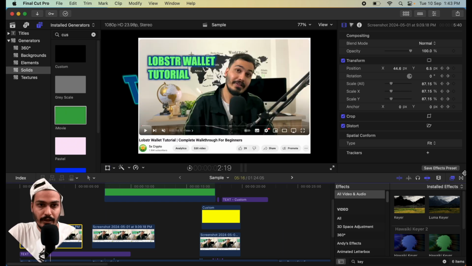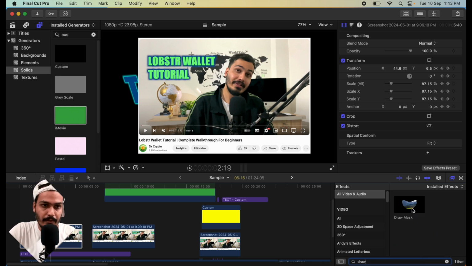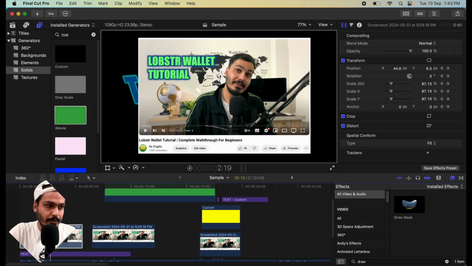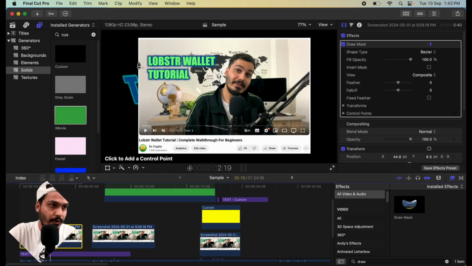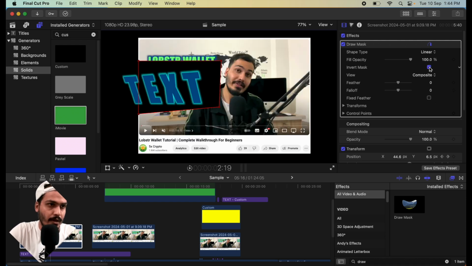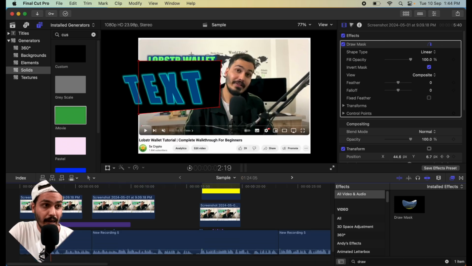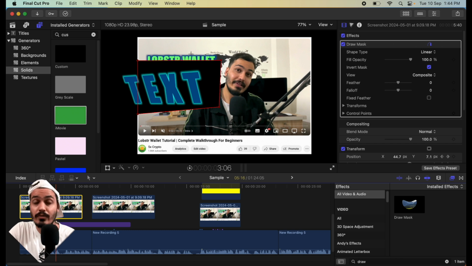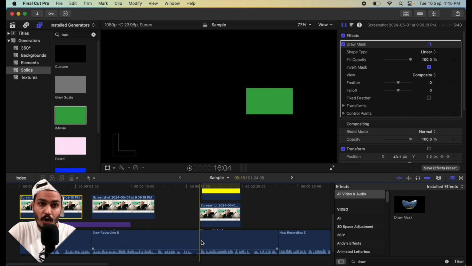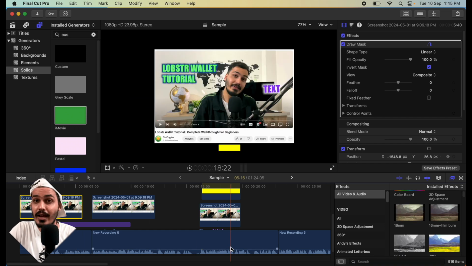Now what we can use is simply type the option of mask or draw mask here, and then drag and drop this option on the layer, and here we can draw the mask and click on invert, and now you can see that the text is there. Though the text is on the layer behind this main layer, we are still able to see it because we used draw mask. We can use it in creative ways as well, but I just showed you how you can use this option. There are hundreds of different options available to you in the effects panel over here in Final Cut Pro that you can utilize in different creative ways.